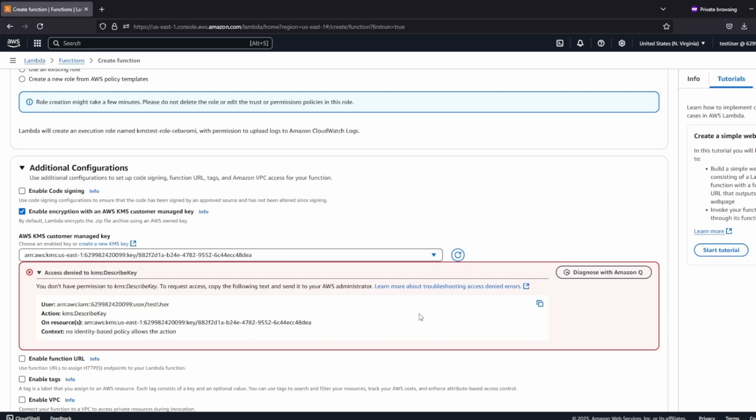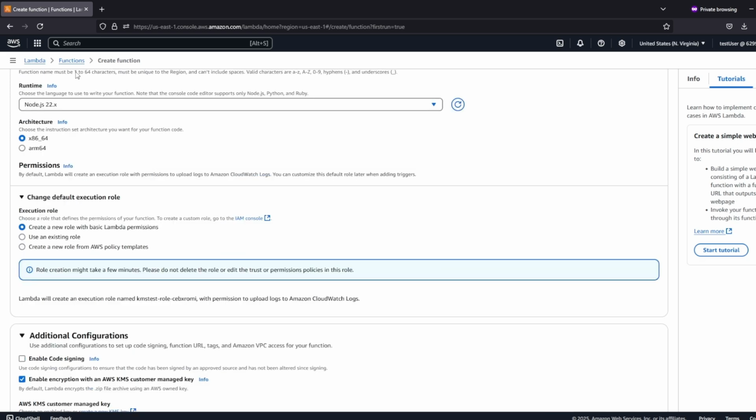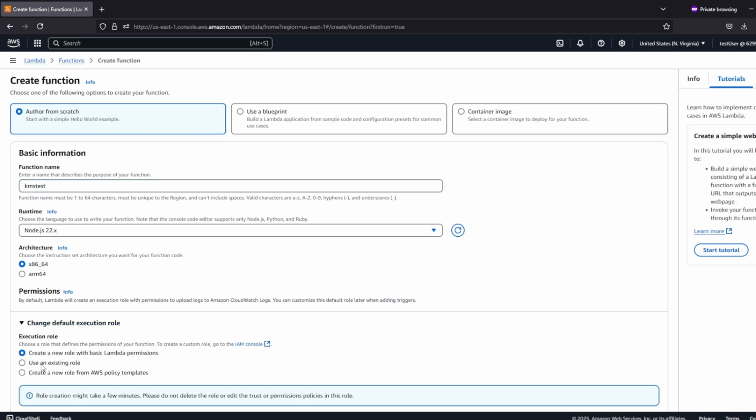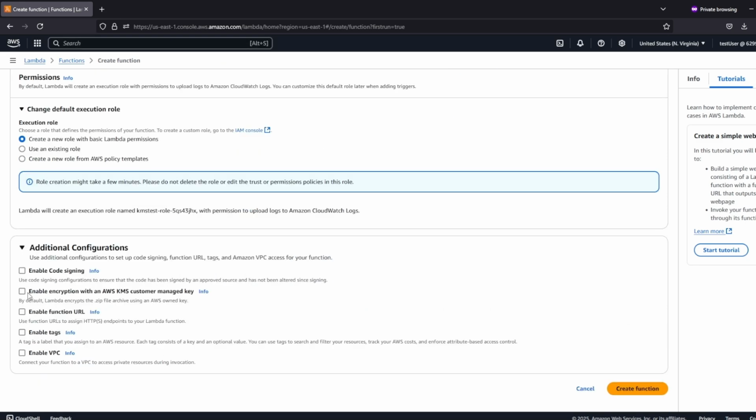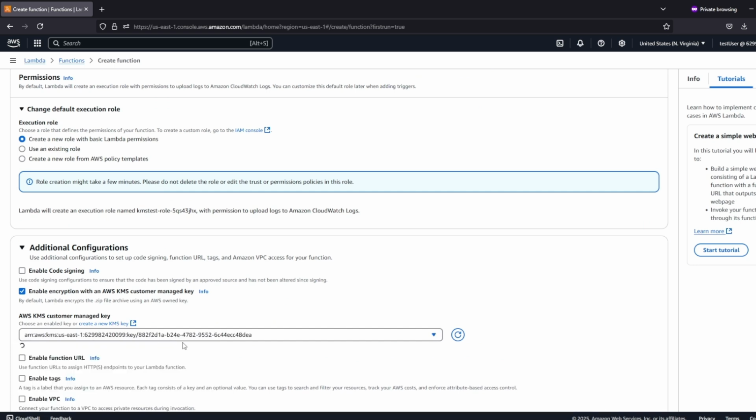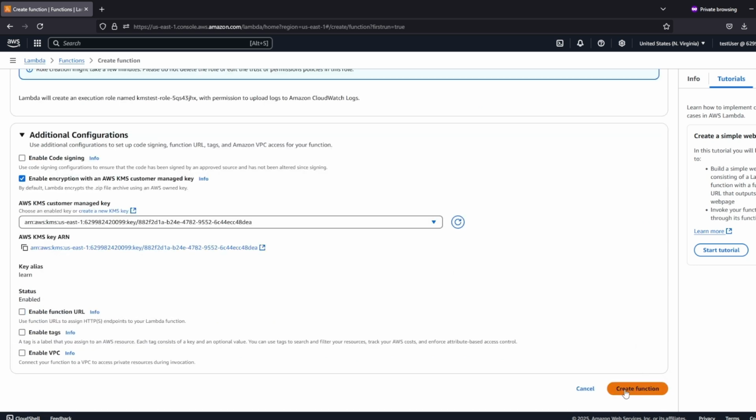And now refresh it, select learn. It will not work. We need to refresh, and for keys select learn. We will not see any error. Create function.